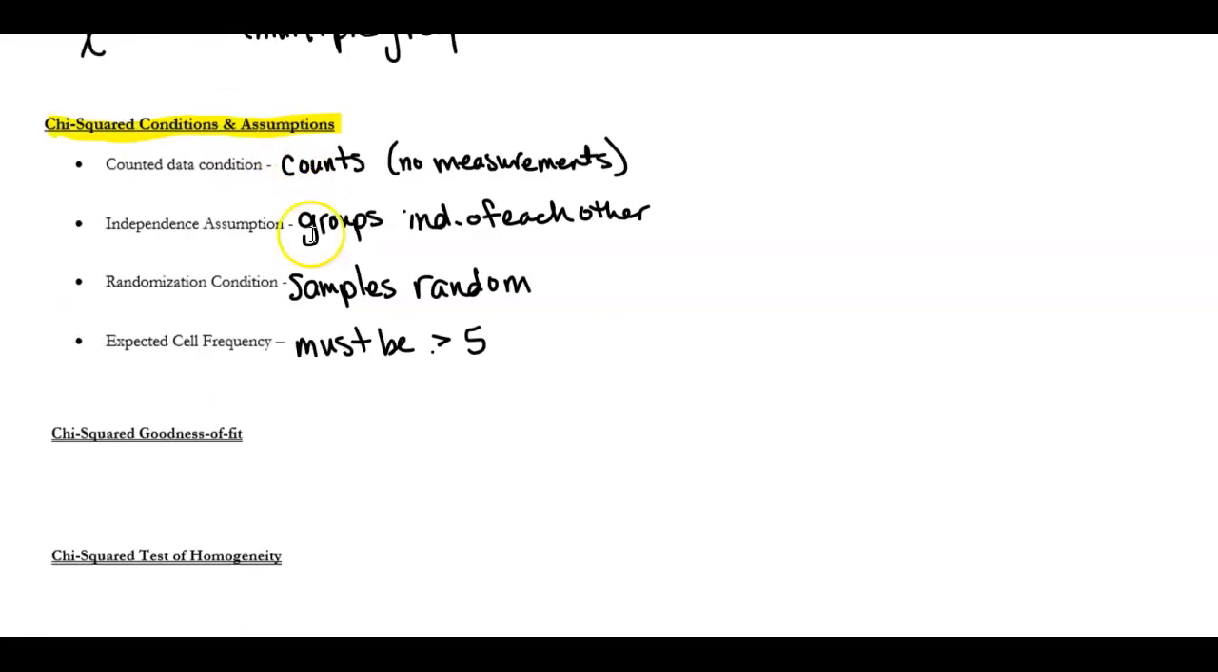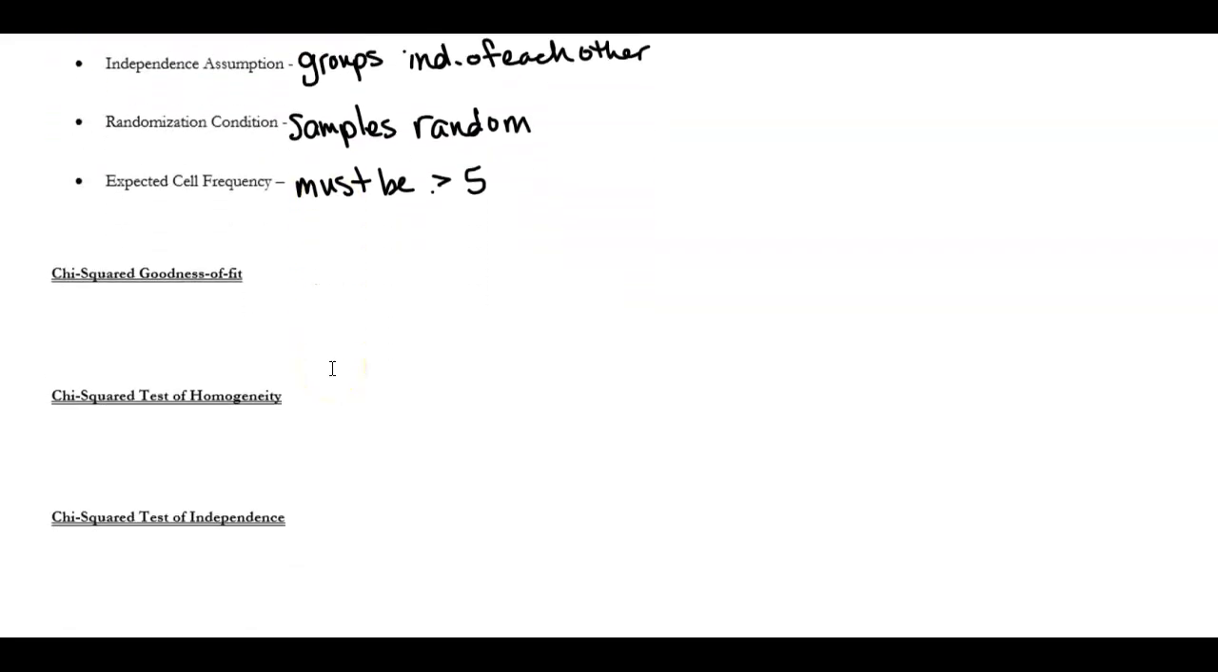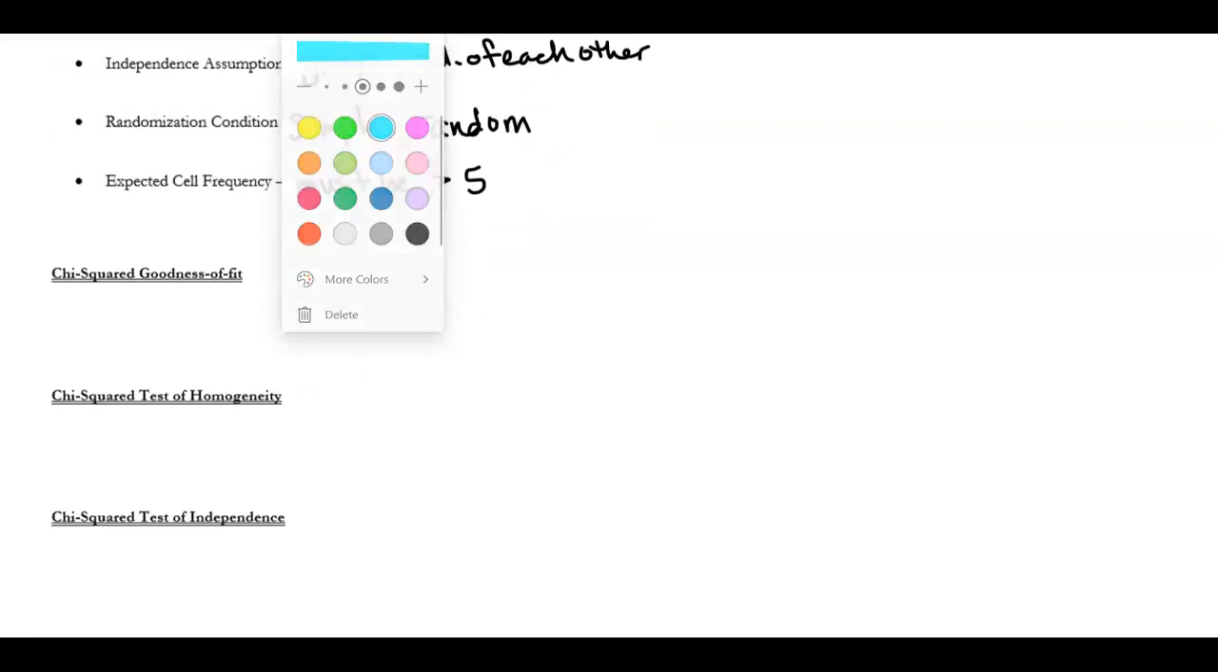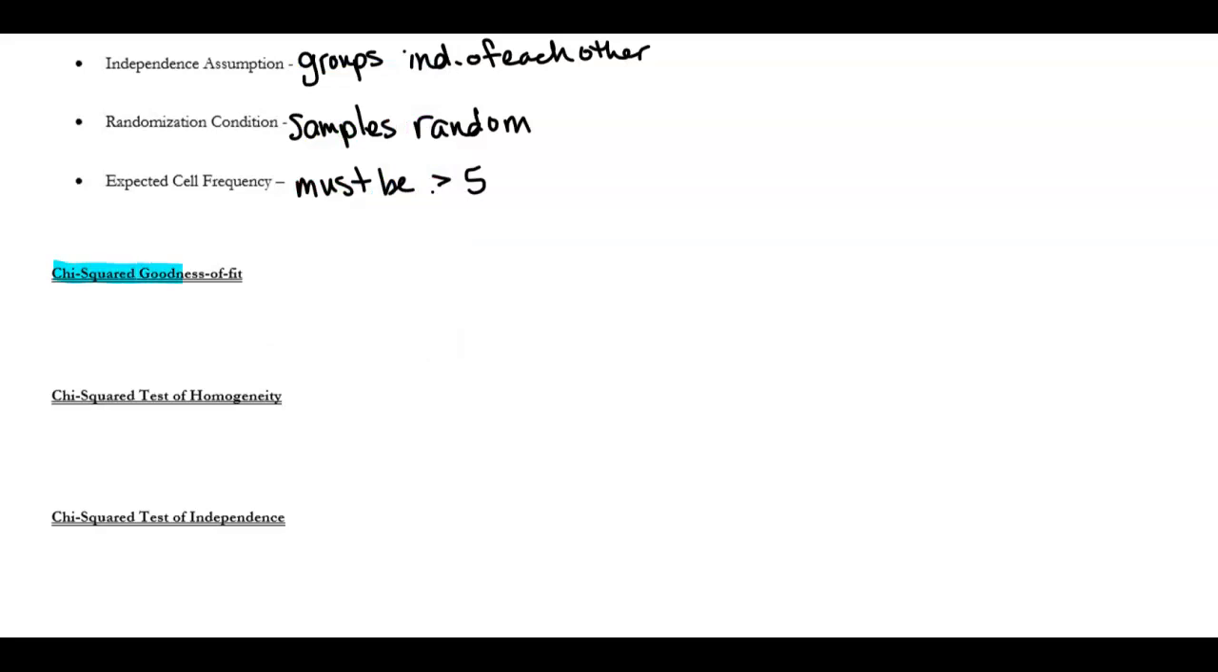So once you've checked all your conditions, now you have to figure out what kind of test you're going to run. And there are 3 different types of tests. There's the goodness of fit, the test of homogeneity, and the test of independence. Okay.